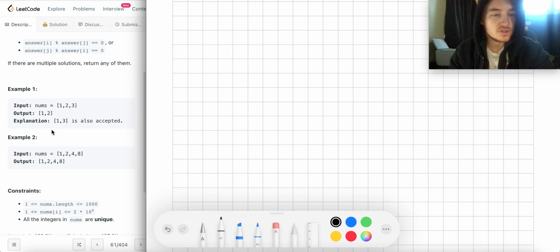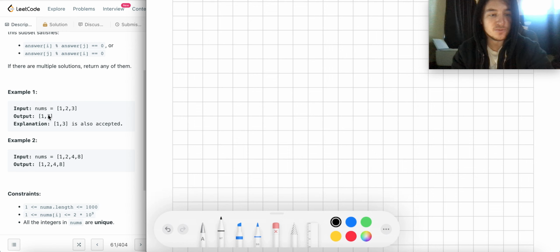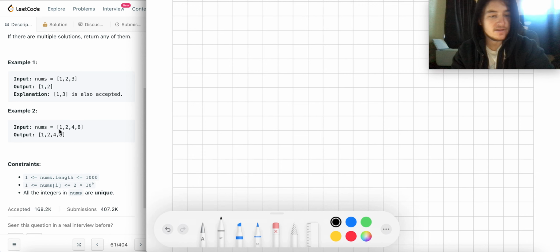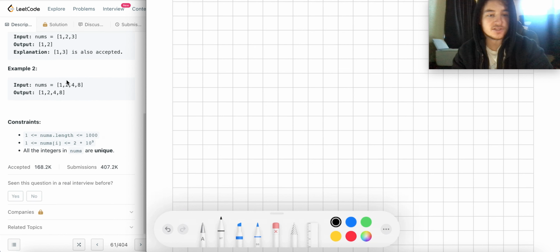Okay, so for this example, 1, 2, 3, right? You can choose 1, 2 or 1, 3 because 2 mod 1 is 0, 3 mod 1 is 0. But 3 mod 2 is not 0, so you can't use that. 1, 2, 4, 8. All of these pairwise meet this constraint, right? Because 2 mod 1 is 0, 4 mod 2 is 0, 4 mod 1 is 0, 8 mod 4 is 0, 8 mod 2 is 0, 8 mod 1 is 0. So every pair meets this condition.